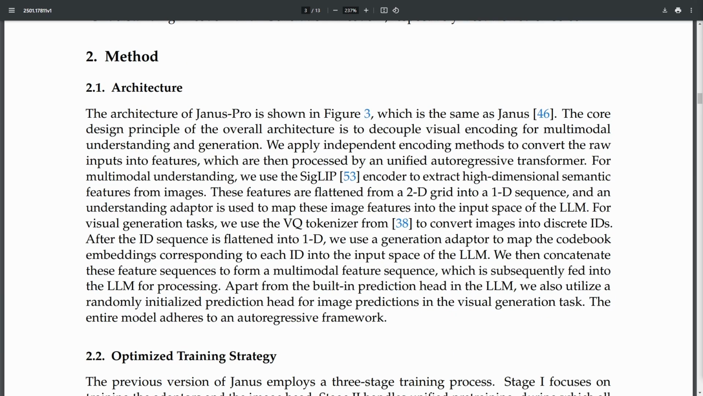Method. The architecture of Janus-Pro is shown in Figure 3, which is the same as Janus. The core design principle of the overall architecture is to decouple visual encoding for multimodal understanding and generation. We apply independent encoding methods to convert the raw inputs into features, which are then processed by a unified autoregressive transformer. For multimodal understanding, we use the SigLIP encoder to extract high-dimensional semantic features from images. These features are flattened from a 2D grid into a 1D sequence, and an understanding adapter is used to map these image features into the input space of the LLM.